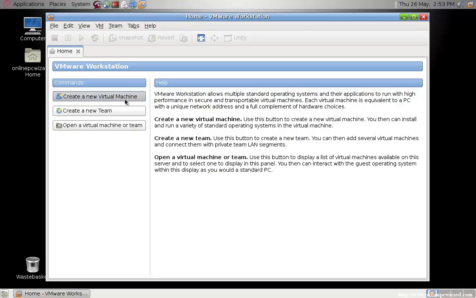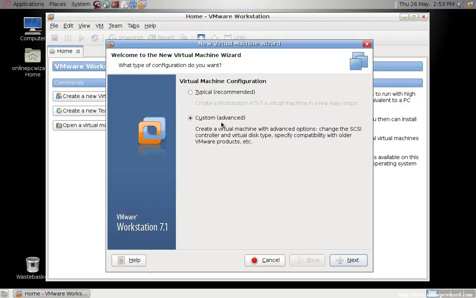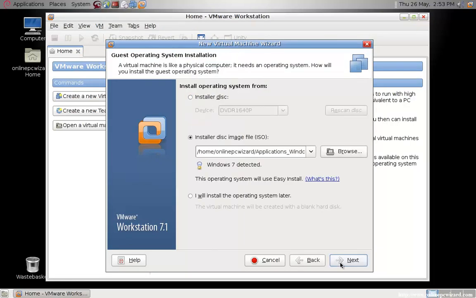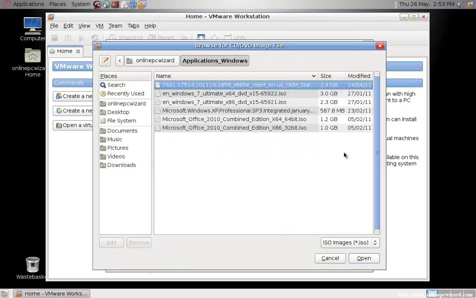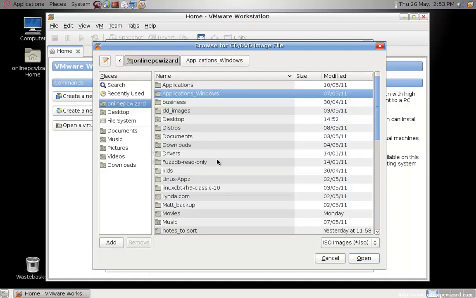Create new virtual machine. This time we'll go as typical. Next. And here we look for the installer ISO. Now I have my installer ISO already downloaded and saved, so let's go and pull it up.